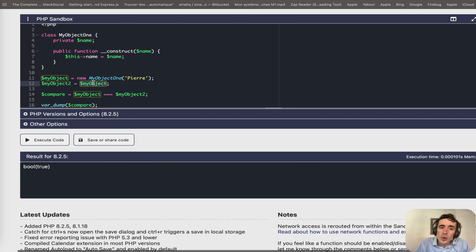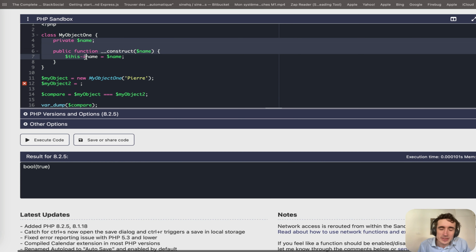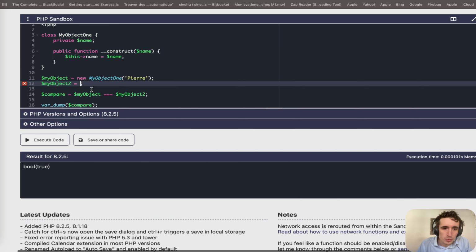However, again, when I use the strict comparison operator, no matter if it's the same class, exactly the same, but if I create a new object, if it is two different objects, well, it will be false, because in the memory allocation in the computer, it will be two different references, and this is why it will be false.